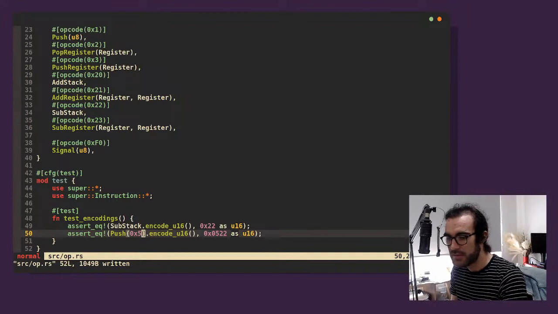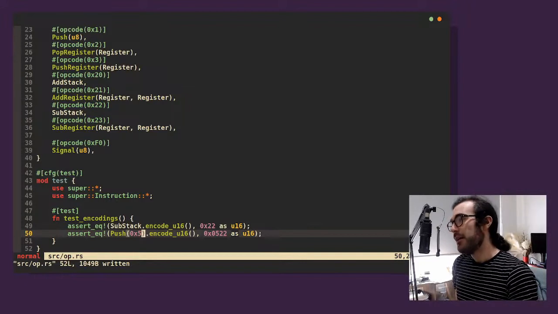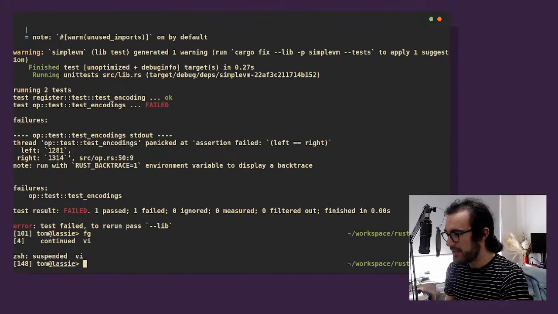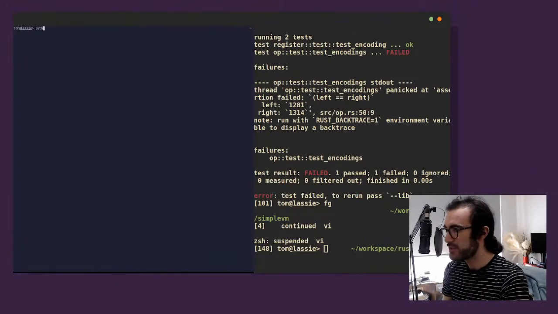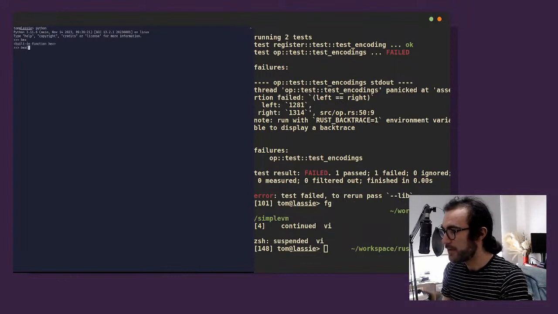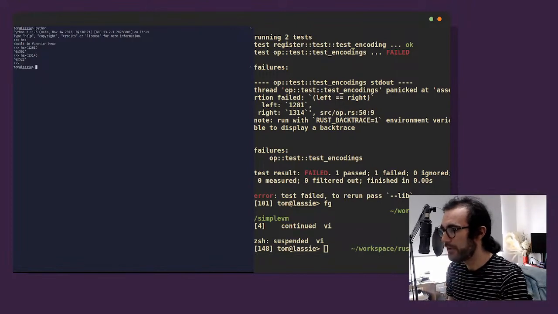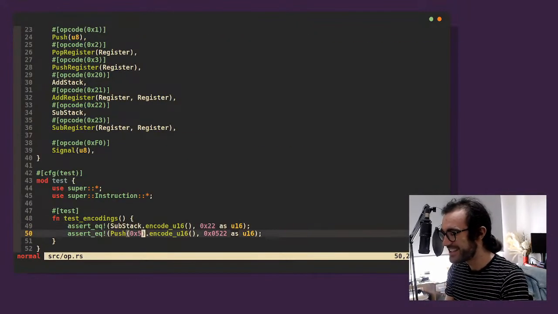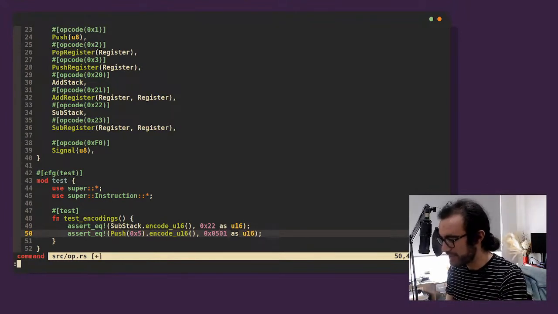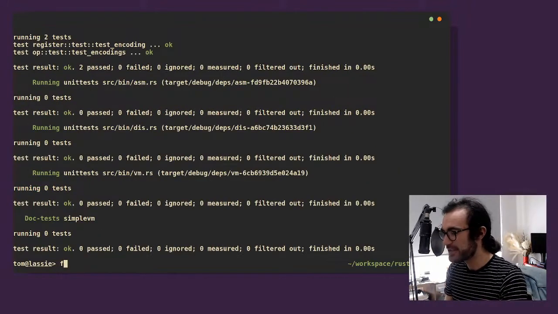Interesting. Okay. Annoyingly, these numbers are not in hex, so let's just quickly hexify them. 1281, 1314. Oh. This is so silly, right? Do you know what happened? I used the same opcode for push as substack, even though these do not have the same opcode. Let's rerun cargo test, and now everything's okay.